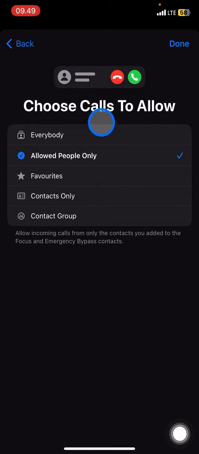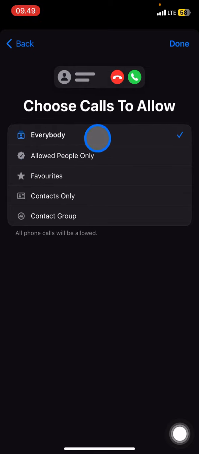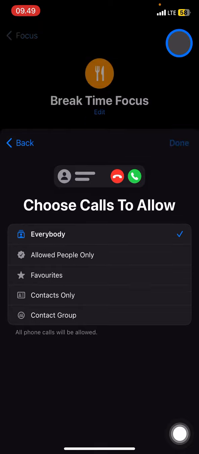Now you can choose which calls to allow. You can choose everybody since it's Break Time, or you can choose allow only certain people, or choose someone that you already chose before. And after that, you just need to click Done.